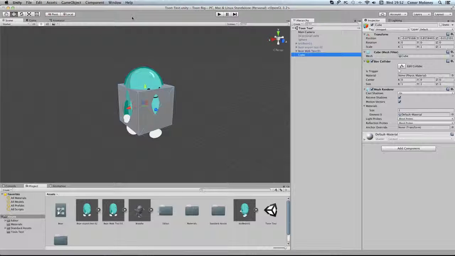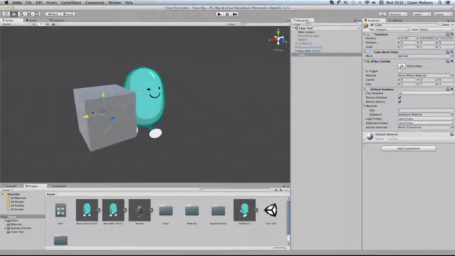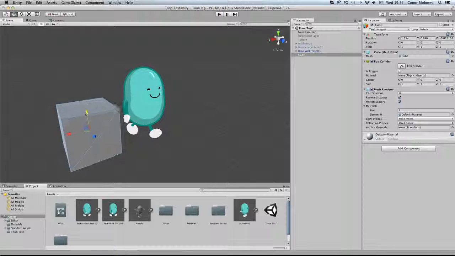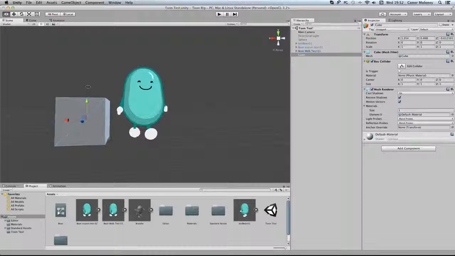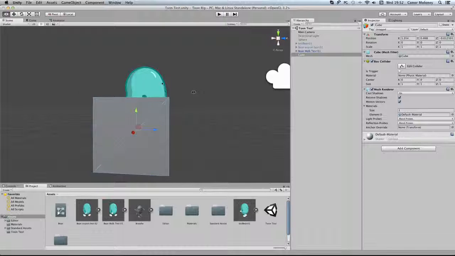I'm going to make a cube. Now a Unity cube, when you make one of these, is a good test to scale. One of these should be roughly 1 meter by 1 meter by 1 meter. So that looks good enough to me. He's almost human height.